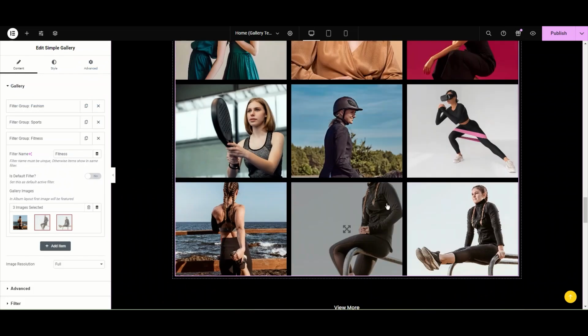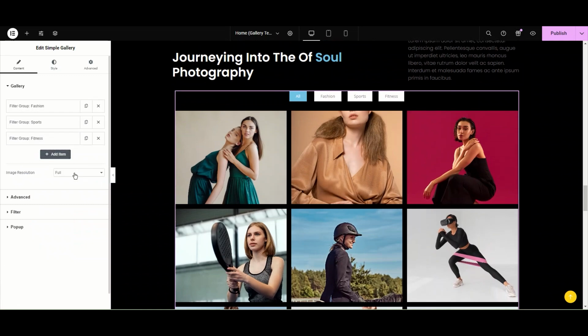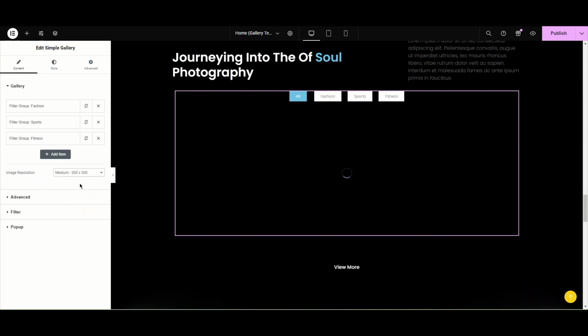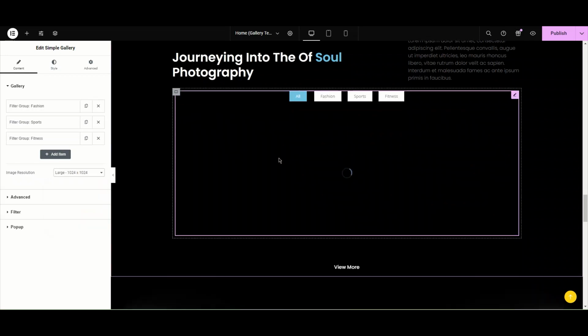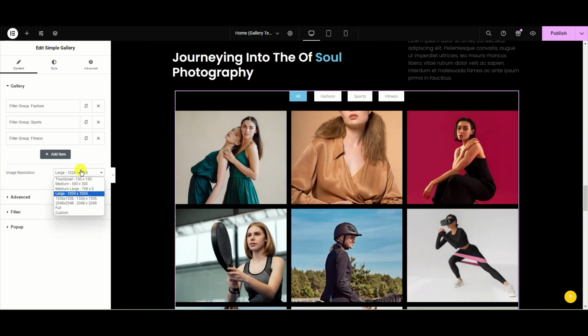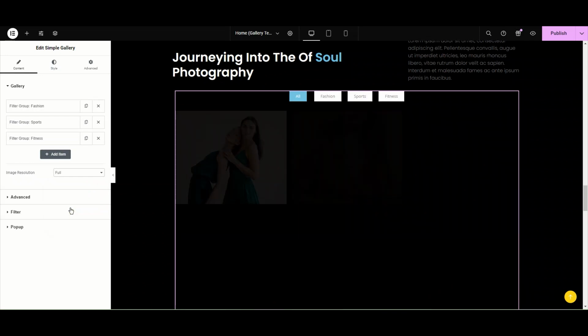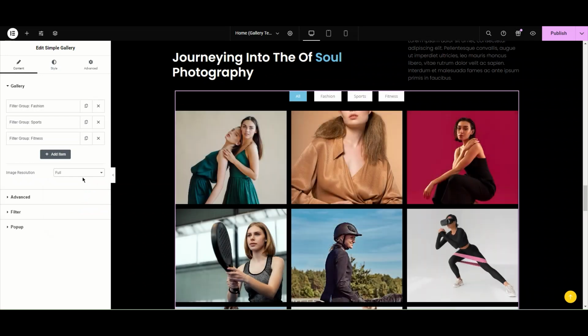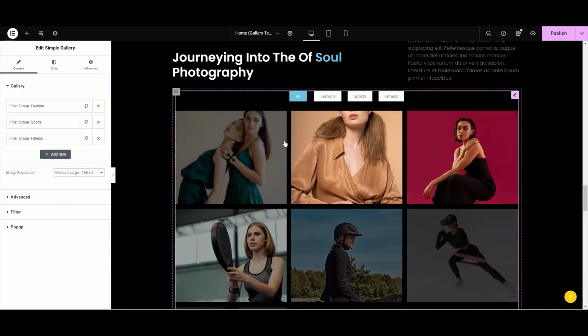Next we have this image resolution option. From here you can choose the image resolution according to your preferences. We have here medium, large and many more. We also have this full resolution option. But you need to know that if you choose this full resolution for all images, then all images will have the same resolution, and it may slow down your website. So I'm choosing here medium large, like this.